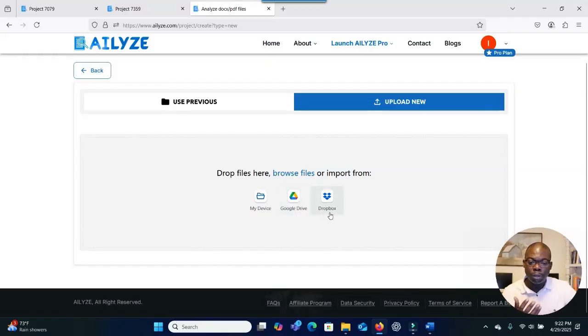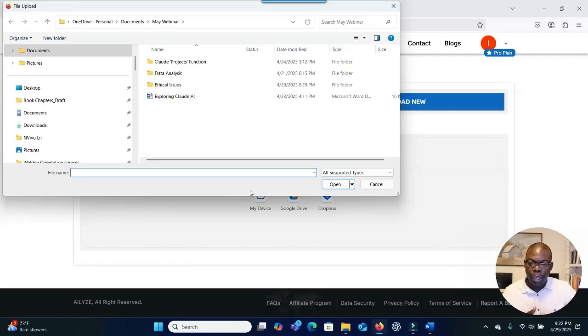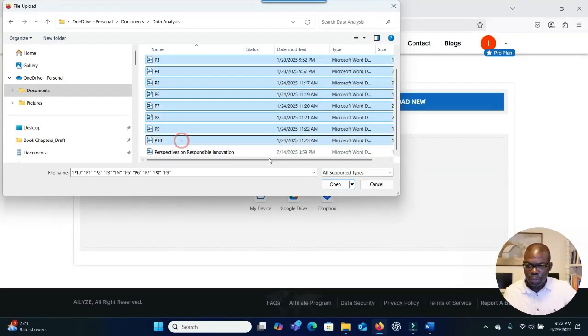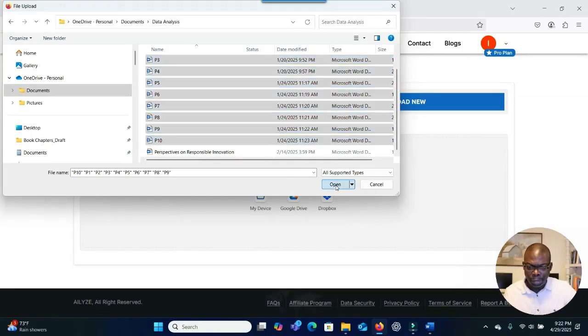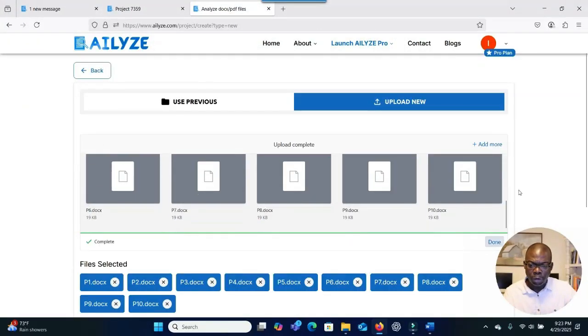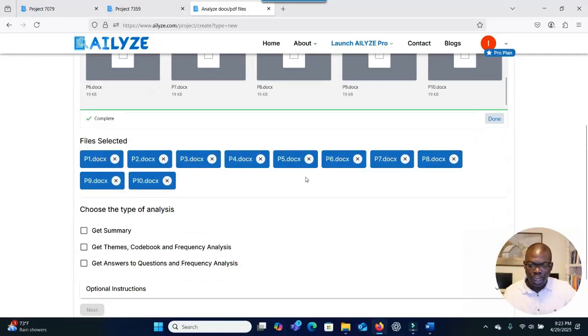If you have it in Dropbox, you can do that. I want to upload from my device. I select the first one and press shift, select the last one, and then I click on open, and everything will then be uploaded. Now we have all the files here. You can see them here. If there is any file that you don't want, you can just click on X to take it out.